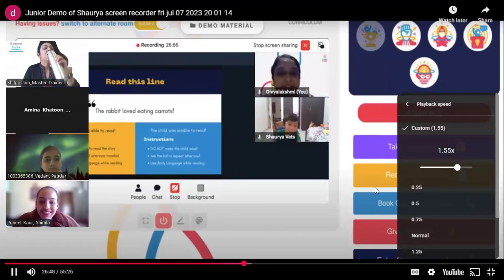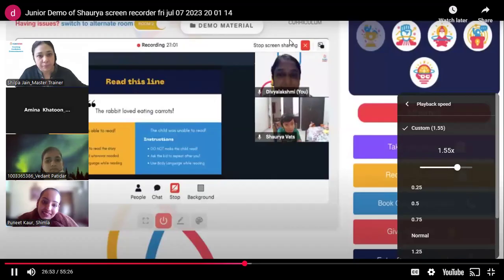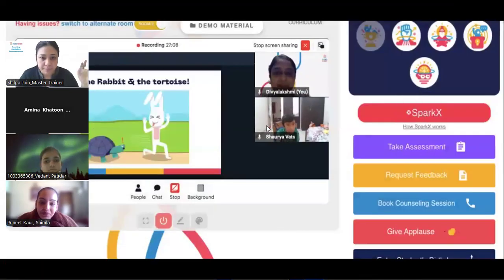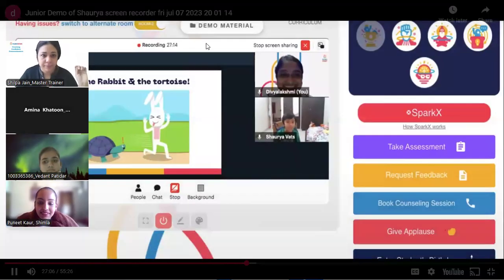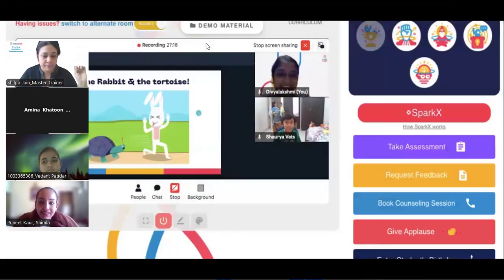Okay, Shaurya, so now you read this line. What is given there at the top? The rabbit loved eating carrots. Very good. So let's go forward. Now, what is there? Can you read it out? The rabbit and the tortoise. Yes, the rabbit and the tortoise.